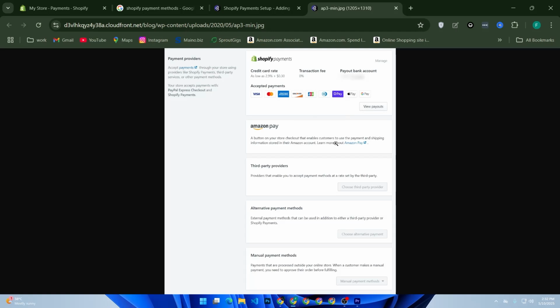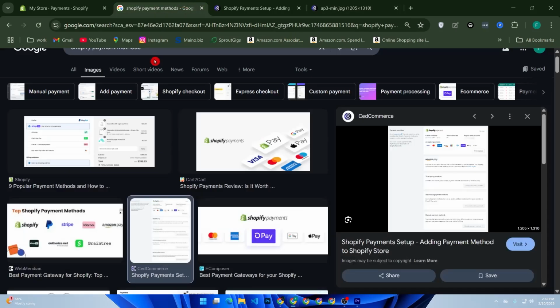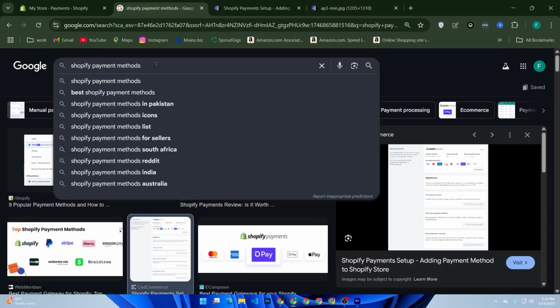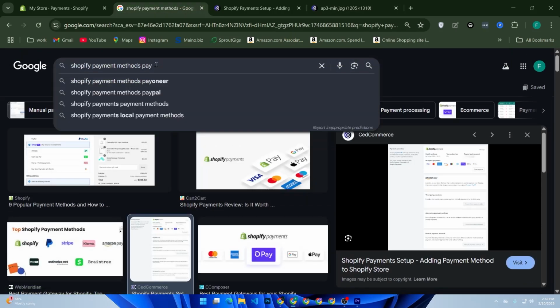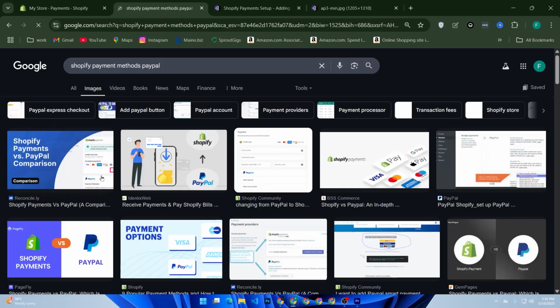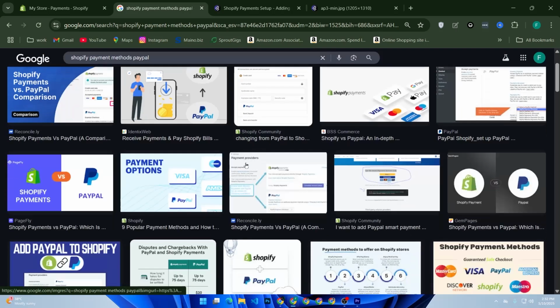Then log into your PayPal account and give Shopify access. If you have a business PayPal account, you will get faster transfers and fewer restrictions. Search for PayPal. It looks like that.